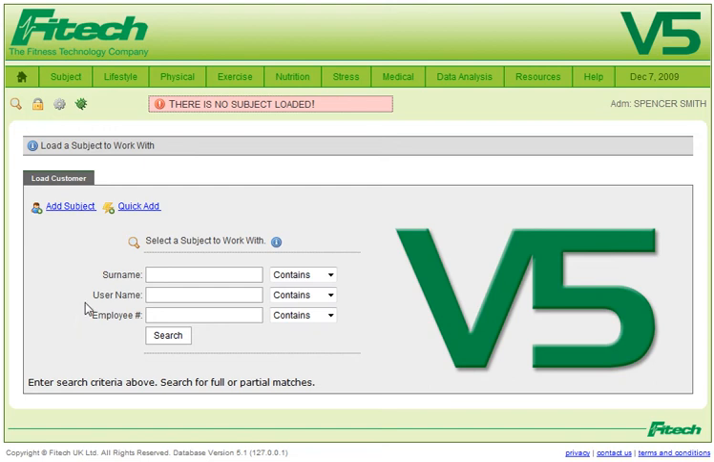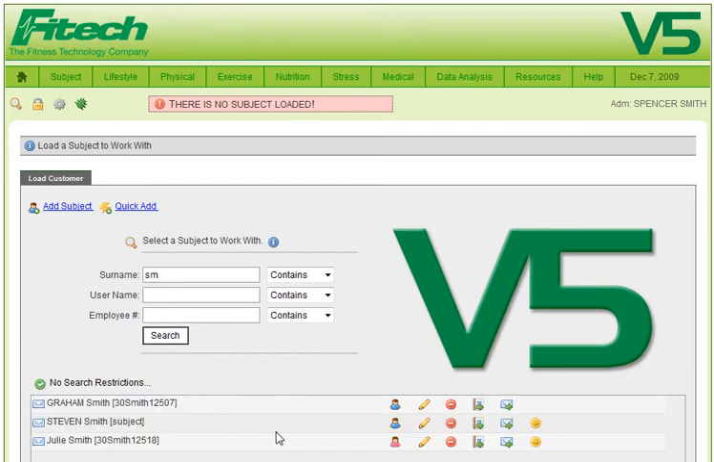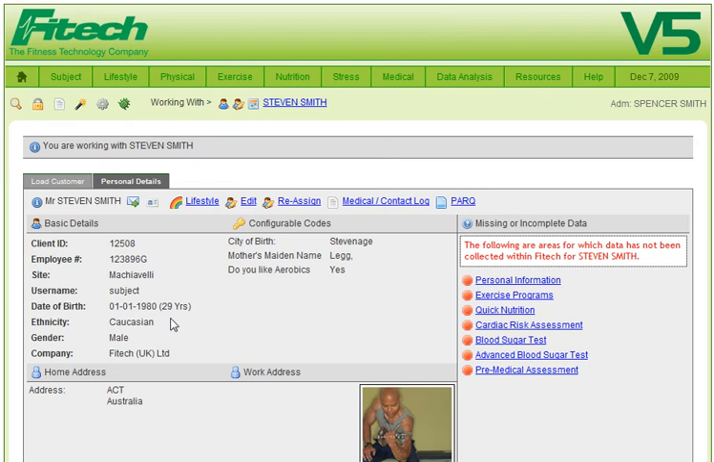Today we'll be looking at how to carry out an individual report on a subject. Once you've logged in, you need to load up a subject. So we'll load up Stephen Smith. And then there are two ways which you can get to the individual report wizard. The most popular way is to use the icon on the icon toolbar that looks like a wand.